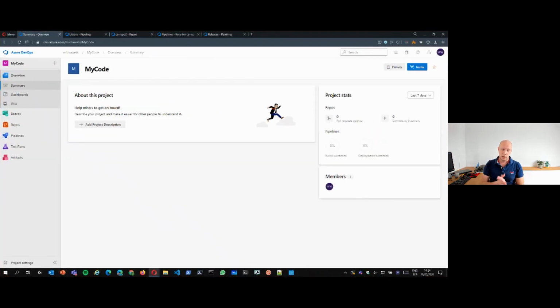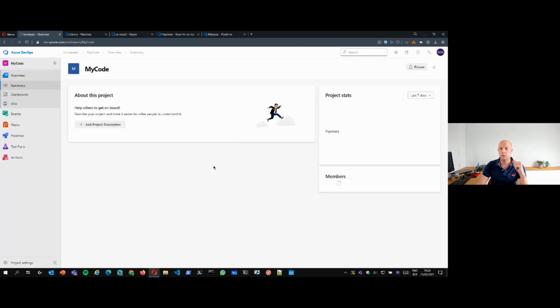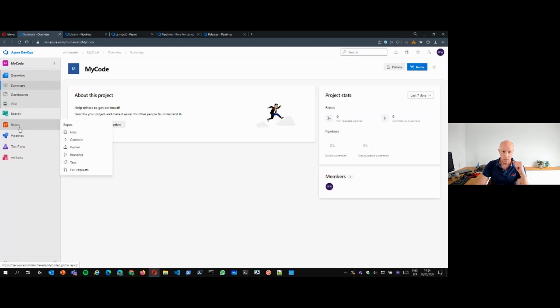This is my Azure DevOps environment. I created an organization, Micha. Inside that one, I created a project. So if you start with your organization, you will see nothing over here, so you can add a new project. My project is called My Code. I will add it to this one. And first, we need our service connection.